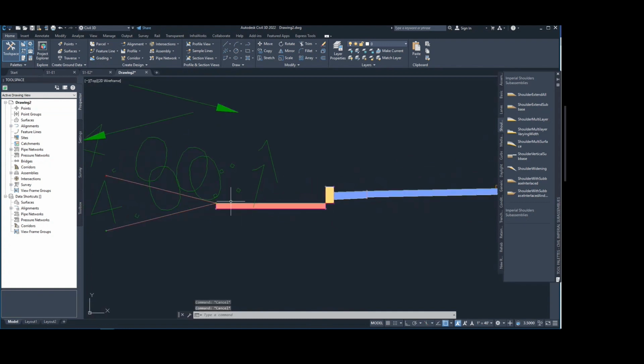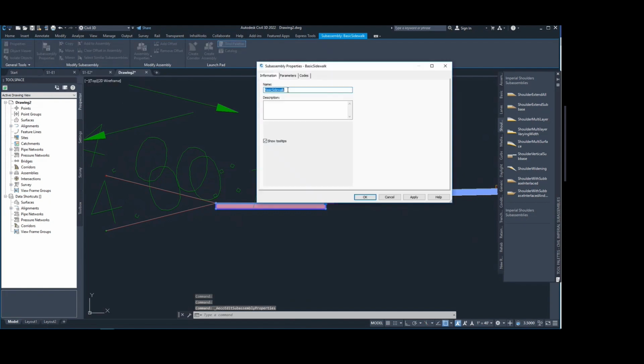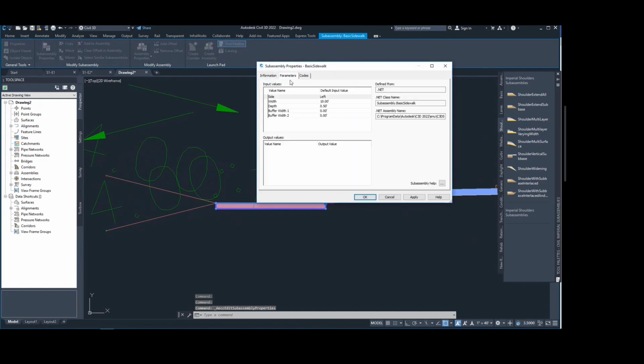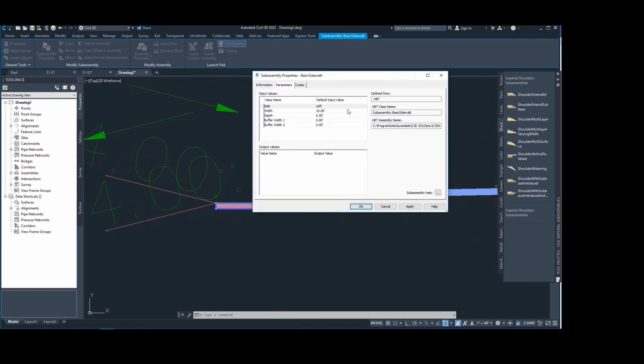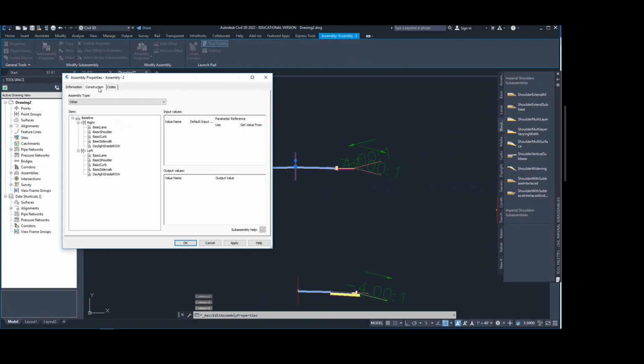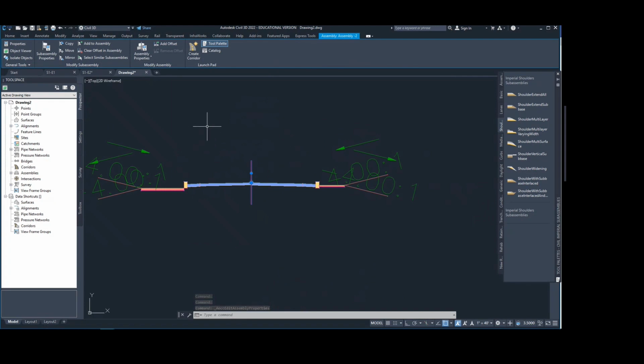For all of them, you need to go to select them, and you have two ways. You can go to properties, and you can go to subassembly property parameters. Also, you can edit your assembly.